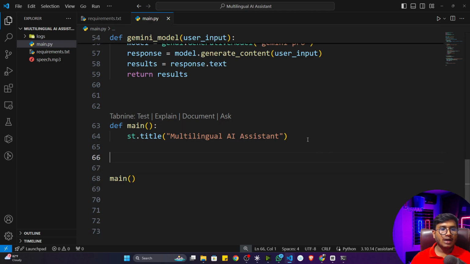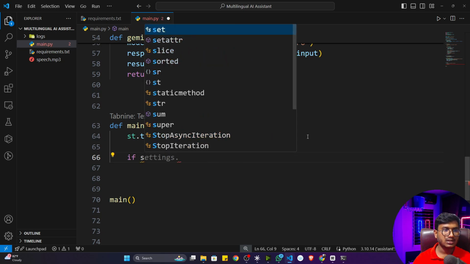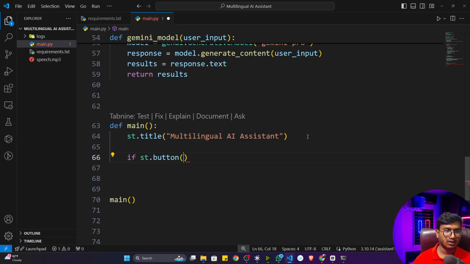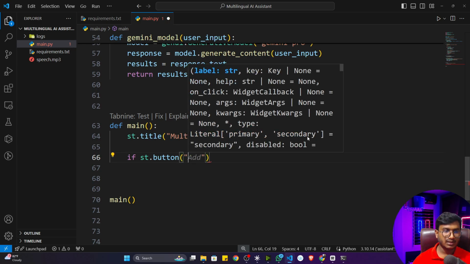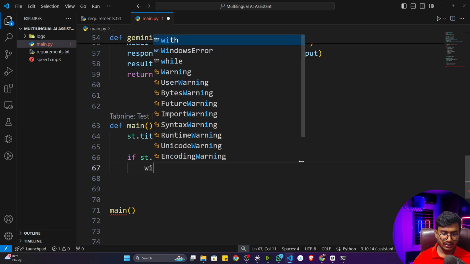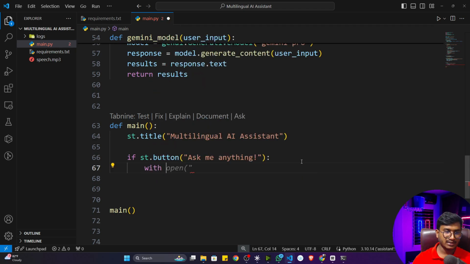That's it. Now I'll just create a button. If anyone clicks on the button, it will start listening to my voice. To create the button, I can use if st.button. There is a method called button. Inside that, just give the message. Let's say I will give "Ask me anything". And if you click on the button, what will happen? It will show one message like listening.